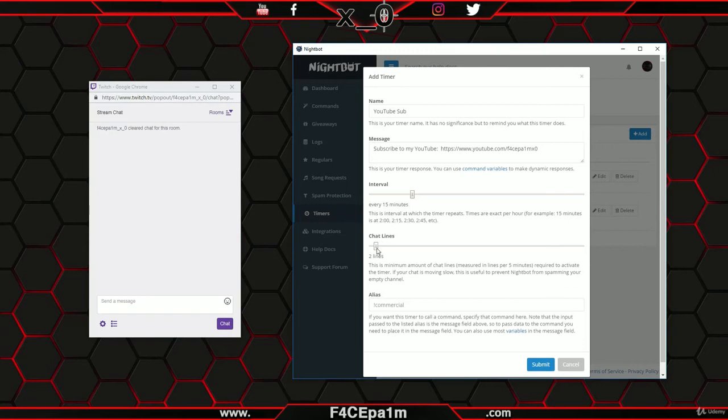This chat lines option here means that actual viewers have to post at least 2 lines of chat before Nightbot posts this message again automatically. This is so your chat isn't filled with the same Nightbot message over and over if no one posts within 15 minutes. And this box tells this timer to call one of the exclamation mark commands.